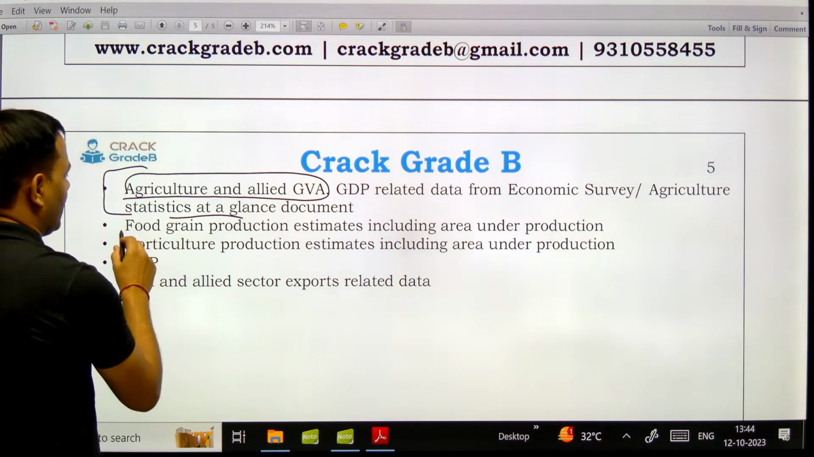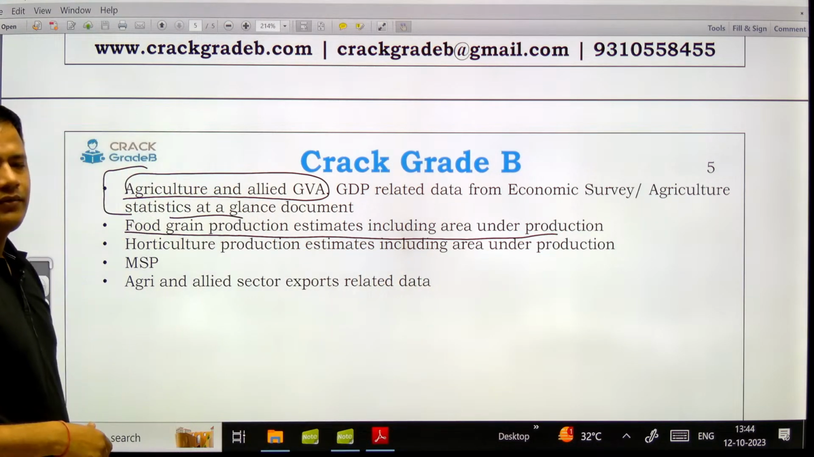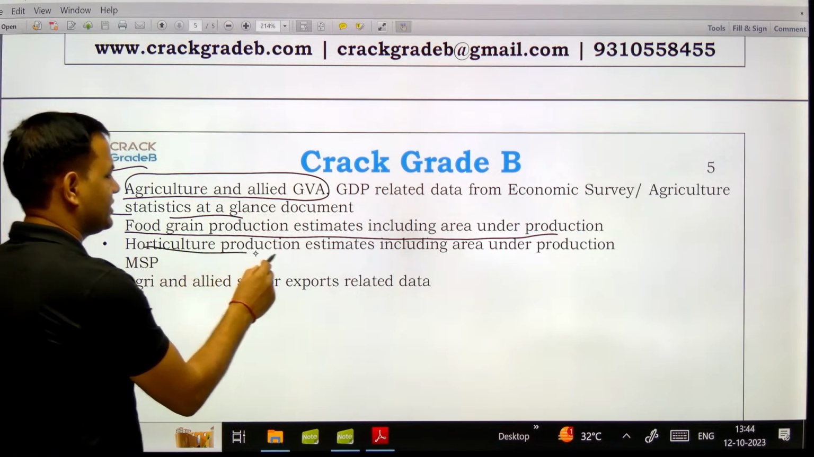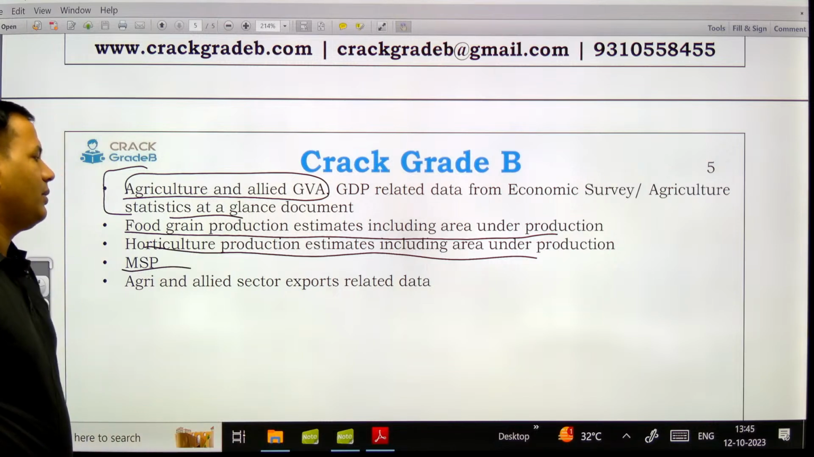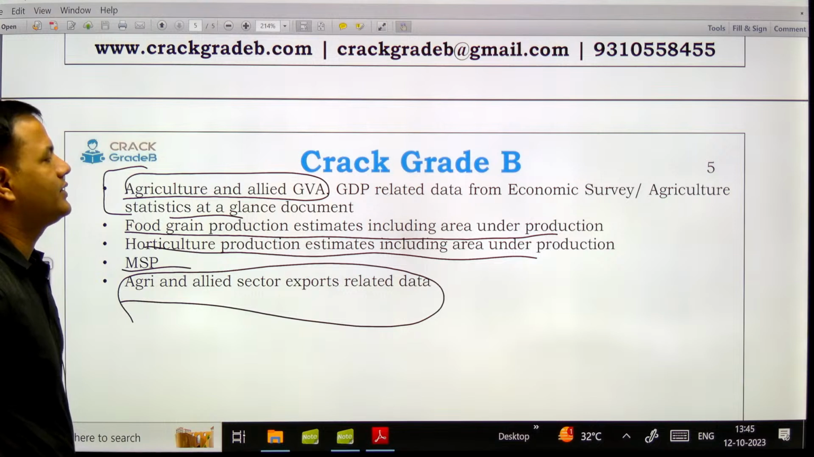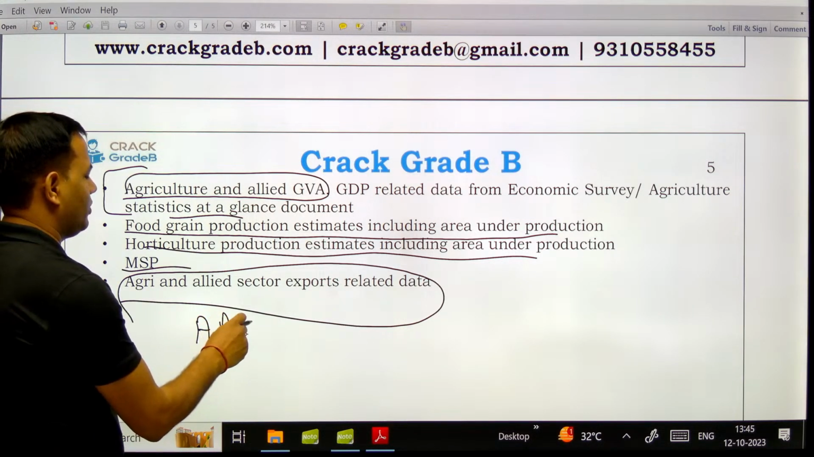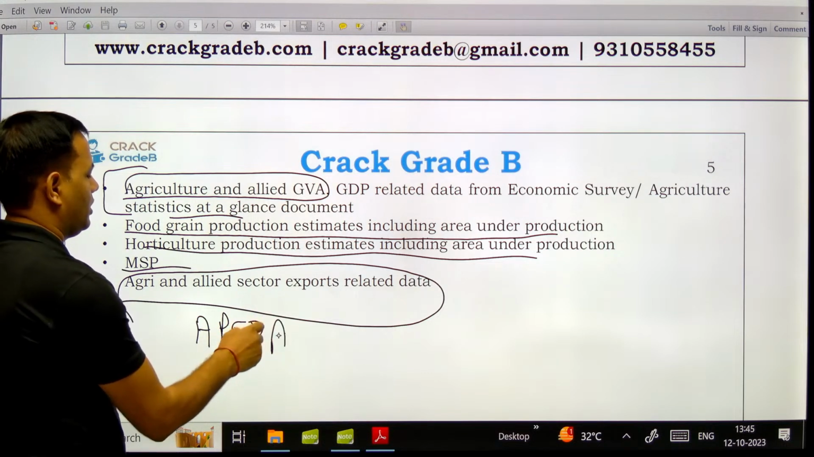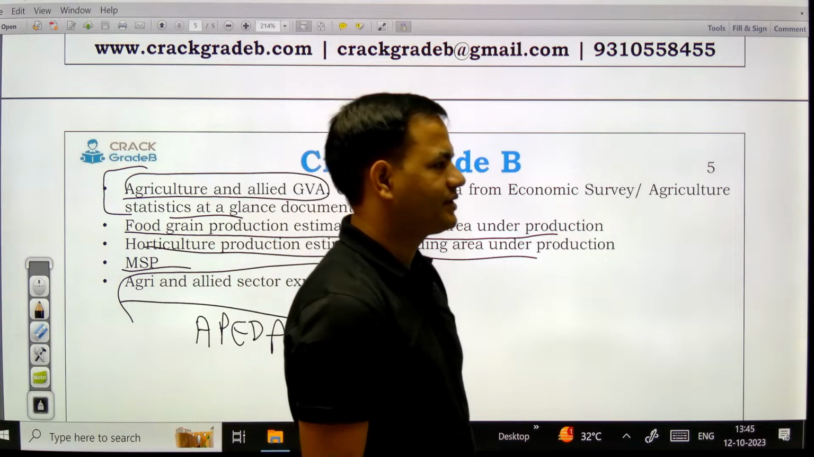Do not skip. Food grain production estimates including area under production, again a very important thing. Horticulture production estimates including area under production. MSP, it is very important. Agri and allied sector export related data is available on the APEDA website also, and in the annual report of the ministry, or Agriculture Statistics at a Glance.